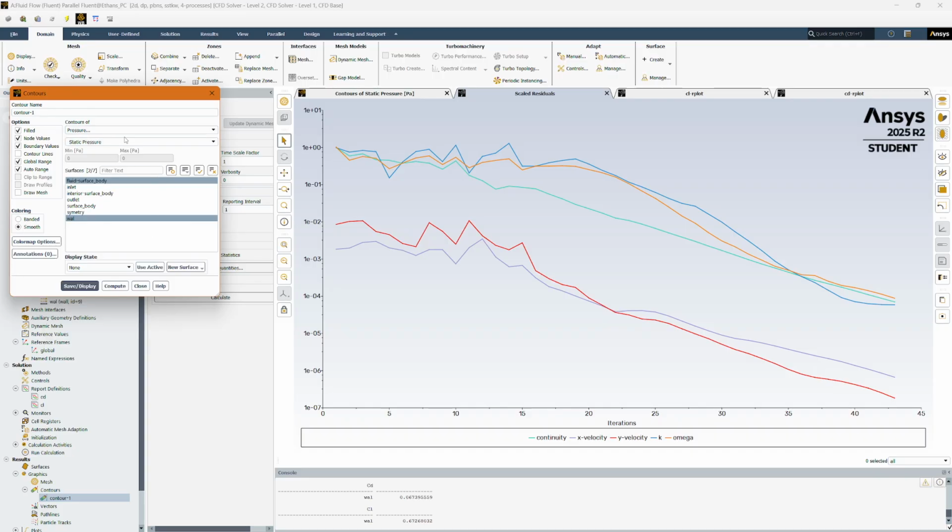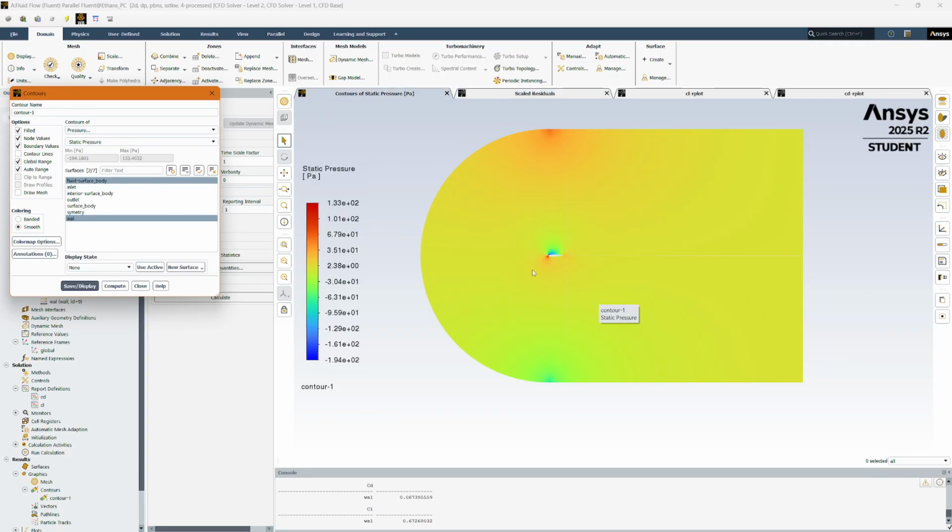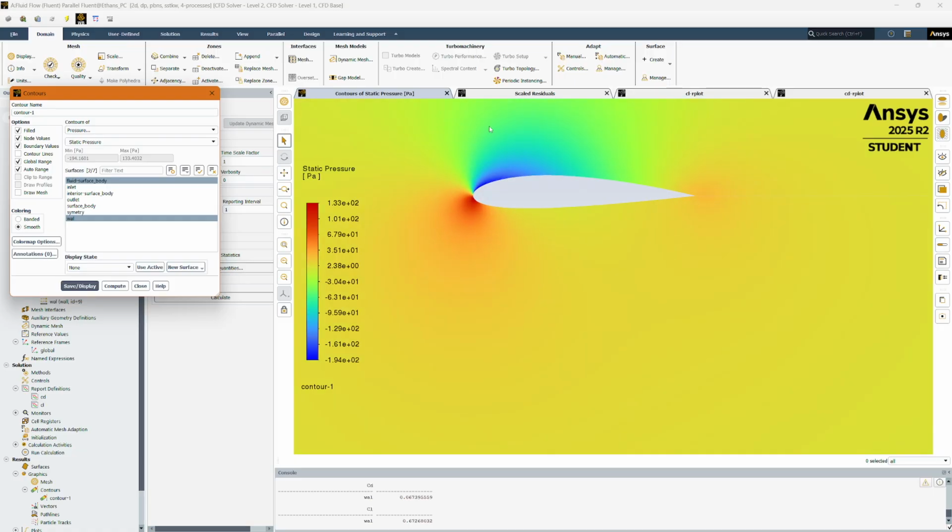And we'll go back to contours. Static pressure, display. So the important part that we're seeing here is that this air is actually hitting down here, which is what we're expecting. And low pressure region on top, higher pressure region on the bottom. It's what we want to see. And then we'll go ahead and go to velocity, compare velocity.